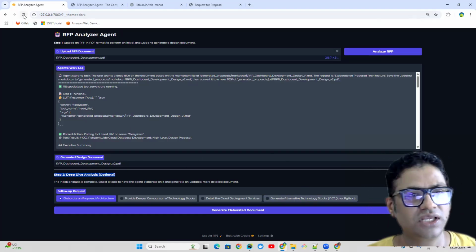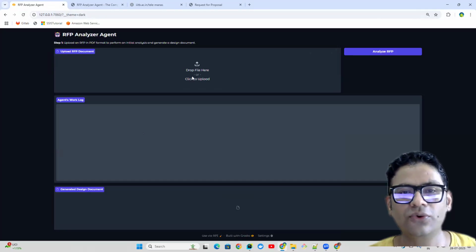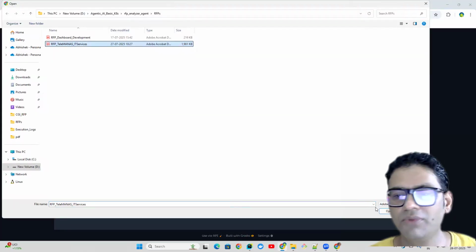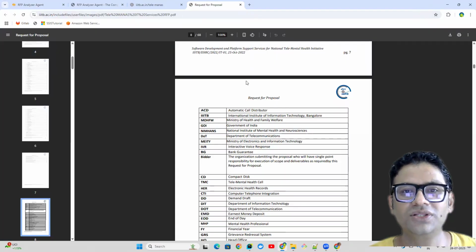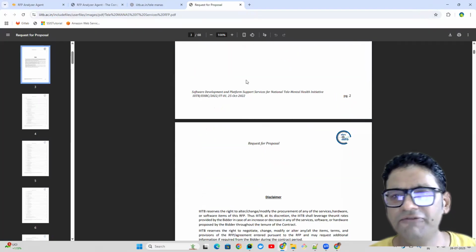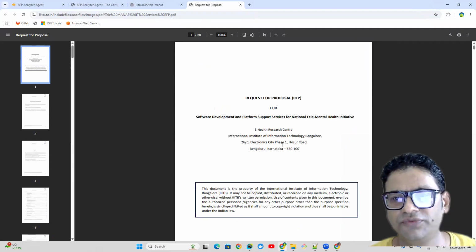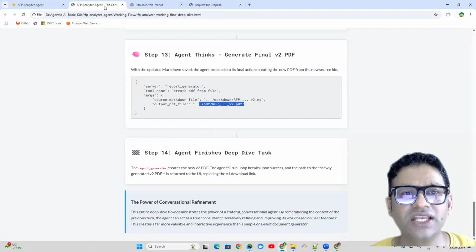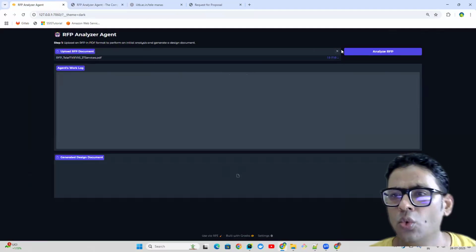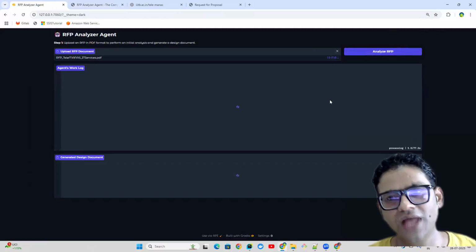So the very first thing you're going to do is upload the RFP, right? So I'm going to upload this RFP. I explained in my previous video, this is the RFP from the International Institute of Technology, Bangalore. This is an old one, but it's good for our use case to understand how this actually works, right? So let me just quickly do that.